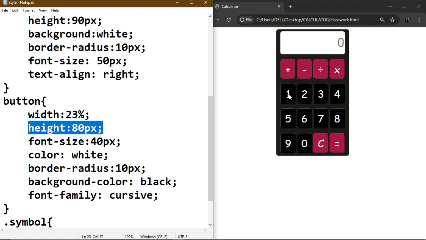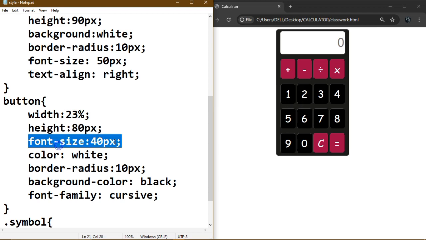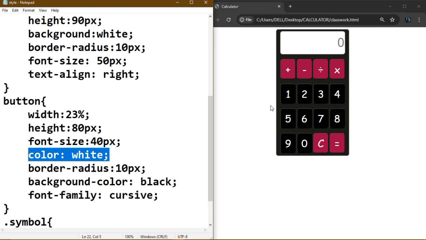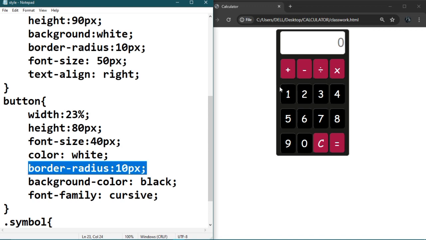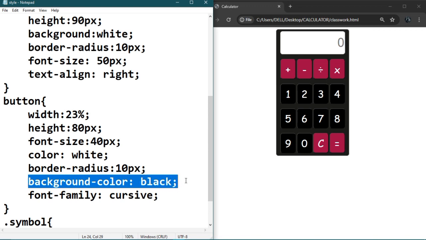The height and the font size are also set. You see the font size of our text is 40 pixels, for number 1, number 2, number 3, and so on. Also the color of the button text is white, and the border radius is 10 pixels, so as to make sure our calculator is looking nice. Likewise, we have the background color, which is black. As you see, our button's background color is black.